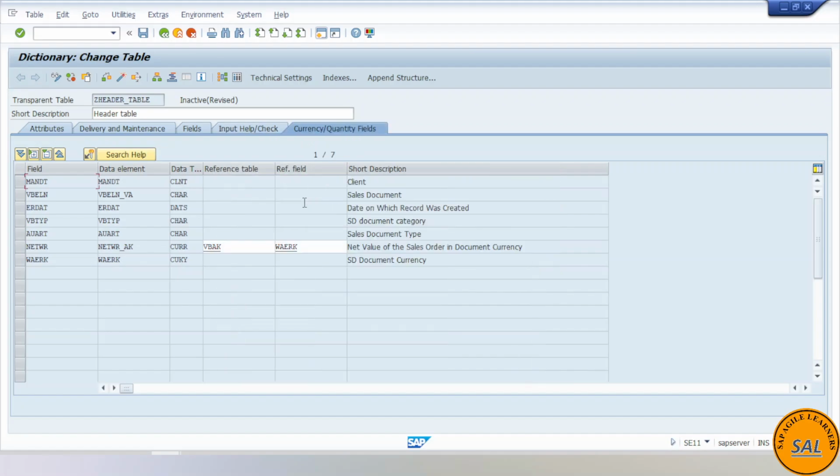Then there is a tab for currency or quantity field, as we discussed earlier for this field, NETWR. This tab with these two columns is relevant for fields of data type CURR and QUAN only. These columns are in a disabled state for field types other than CURR and QUAN, as you are seeing here. So for CURR it is enabled, right? Whenever there is a field of type CURR in a table structure, the column reference table for a type CURR field will have to be filled up with the name of the table structure where the type CUKY field is occurring.